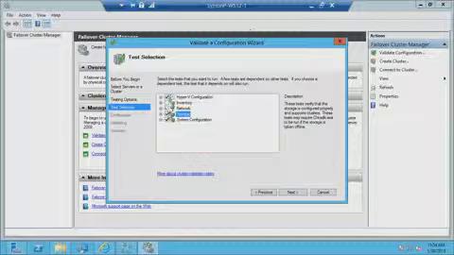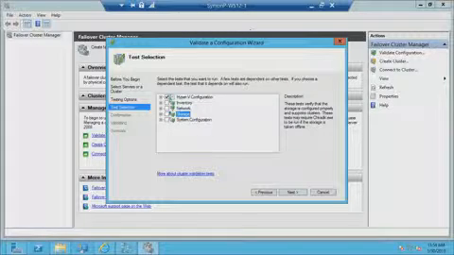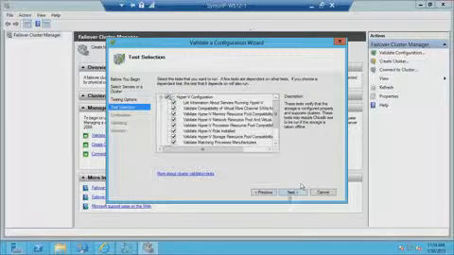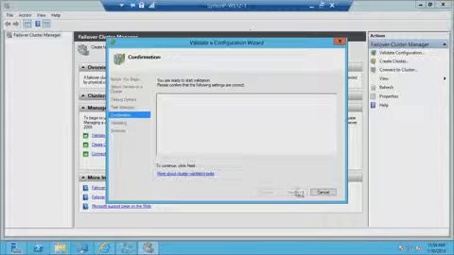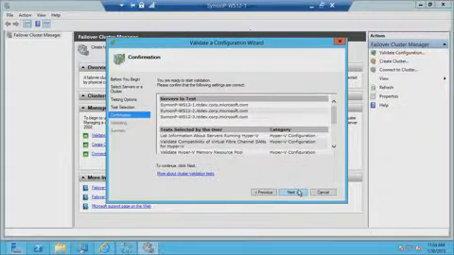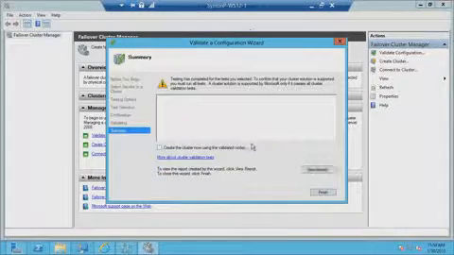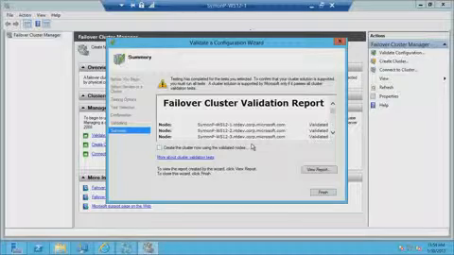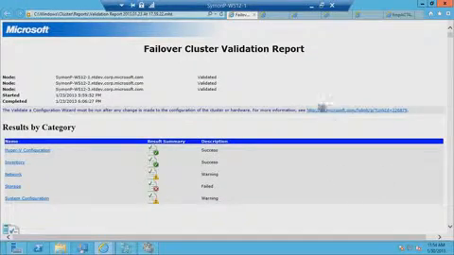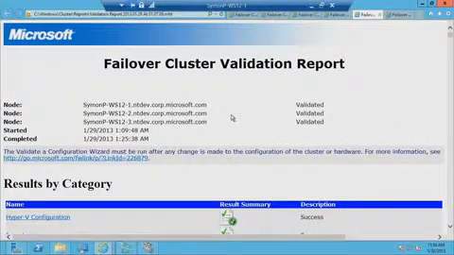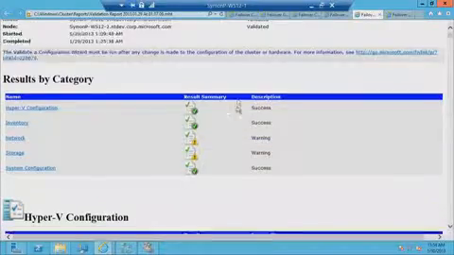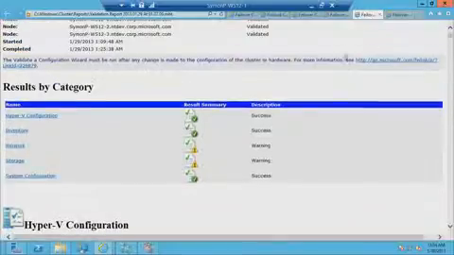But let's disable our inventory, network, storage, and system configuration tests, and just run our Hyper-V tests. What these Hyper-V tests do is, if we notice that the Hyper-V role is installed on at least one node, we're going to run these tests because we think that you might be creating a Hyper-V cluster. So I'm going to say View Report. This is going to launch the report that I've just created.